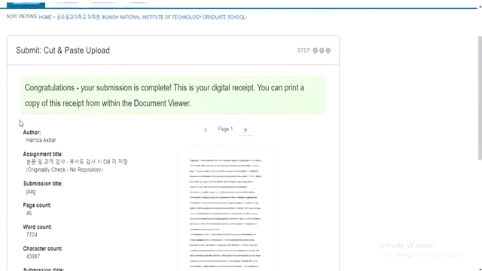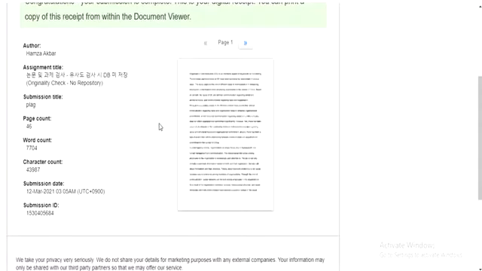After clicking on it, it will tell us that congratulations, your submission is complete. This is your digital receipt. You can print a copy of this receipt from within the document viewer. As you can see, it is providing us all details of our plagiarism report.